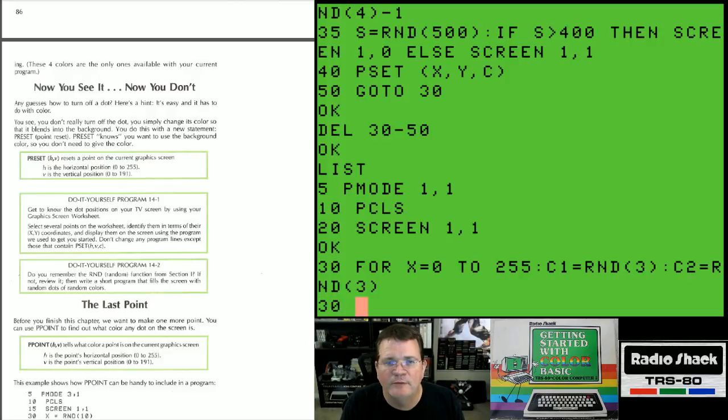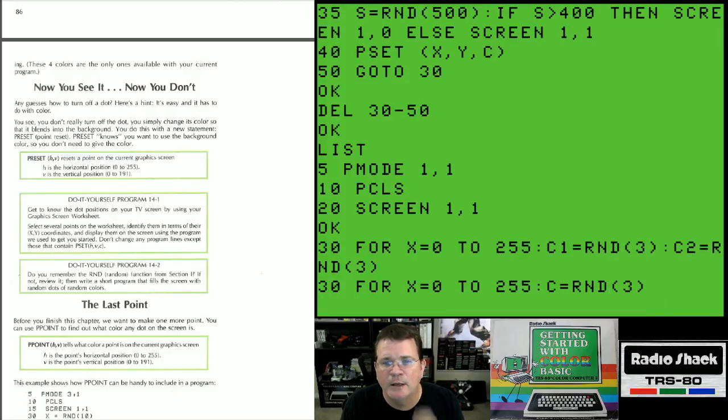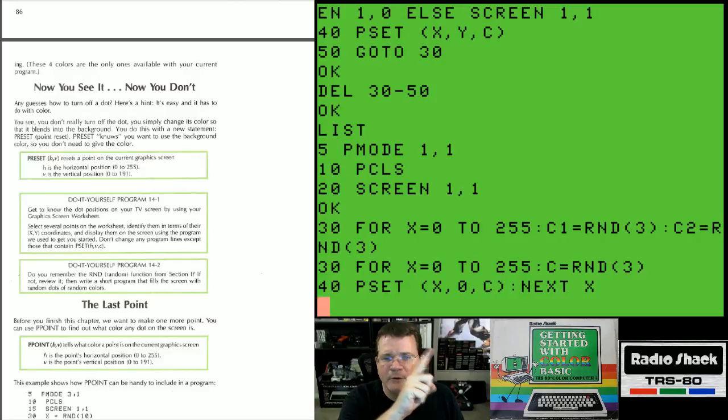I was trying to get real fancy here. So 30 FOR X = 0 TO 255, C = RND 3. There's really only three colors you can choose. Now, line 40 is going to say PSET X, 0, C. Next X. So what's going to happen is I'm going to start at 0, pick a random color, set it, go to 1, pick a random color, set it, and so on, all the way across. So I'm going to create a speckled dotted line of colors across the top of the screen, starting from the top left-hand corner, going from left to right.